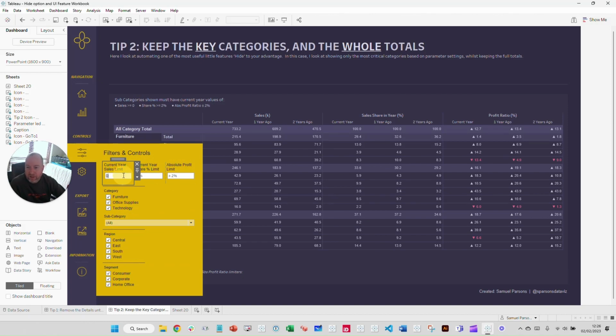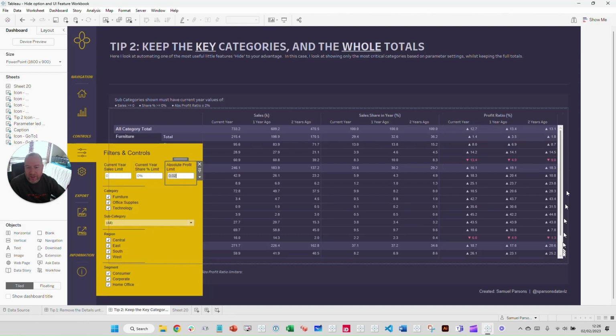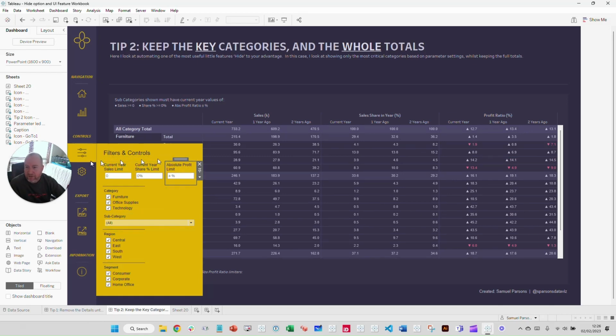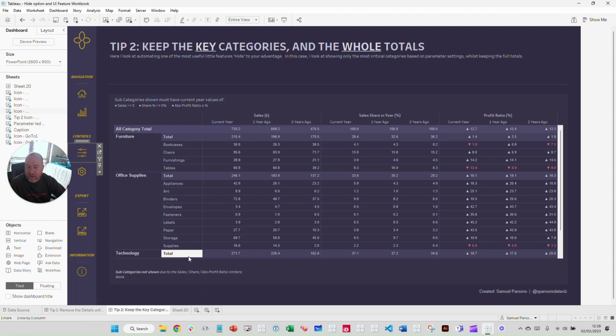I didn't actually bring in any more rows. So if I put them all to 0, I start getting my scroll bar because my table's starting to build up. Now, let's talk about that to begin with, and then we'll talk about this down the bottom here. It might be hard for you to see, but there's a little bit of narrative down here saying subcategories not shown due to the sales share absolute profit limiters, and it says none.